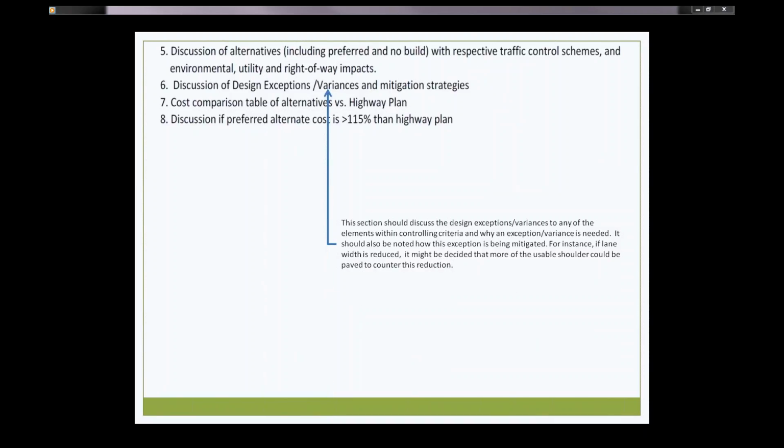Discussion of design exceptions, variances, and mitigation strategies. This section should discuss the design exceptions, variances to any of the elements within controlling criteria and why an exception or variance is needed. It should also be noted how this exception is being mitigated. For instance, if a lane width is reduced, it might be decided that more of the usable shoulder should be paved to counter this reduction. Or if you're in a curve, you may include more striping and signing for that narrowing.